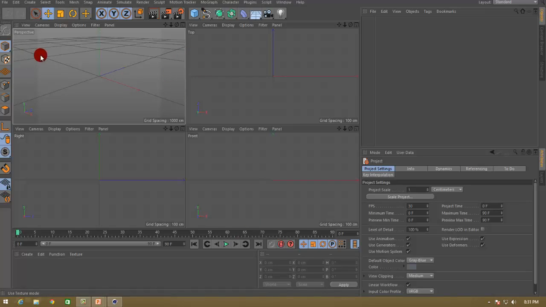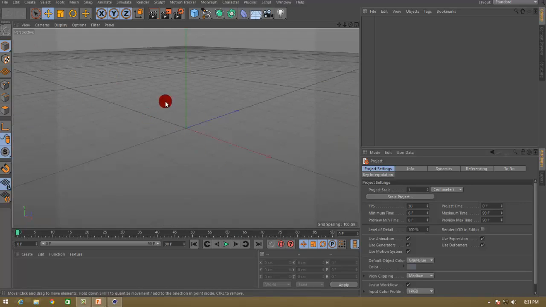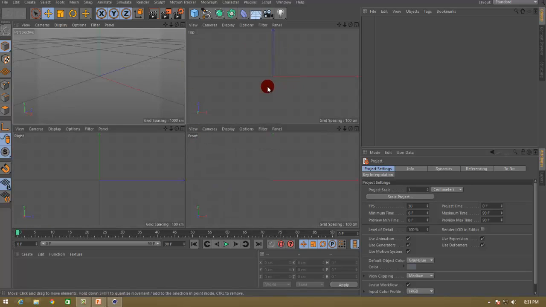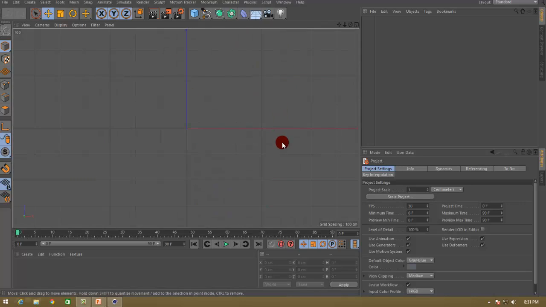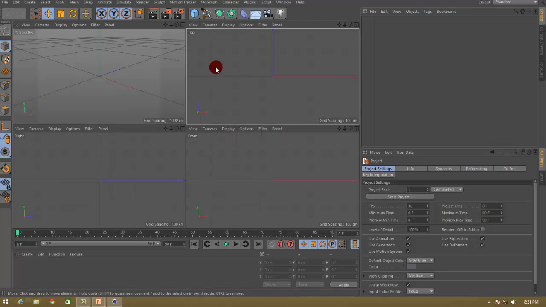When I middle click again, we can maximize any viewport where we middle click. If I want to maximize the top viewport, I just click over here and you can see I maximized the top viewport. Again I middle click and I go back to the four view layout. Fine, I just jump back to the perspective.